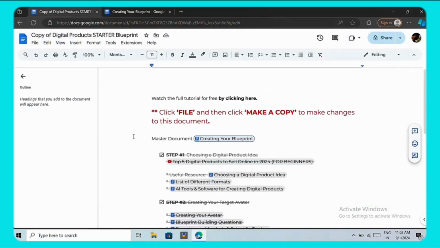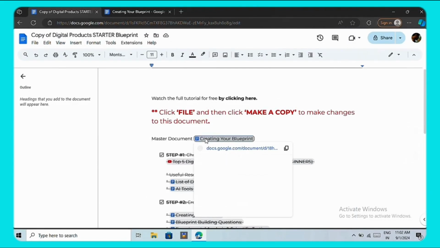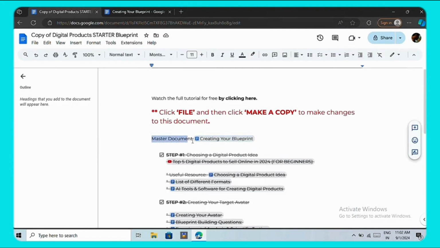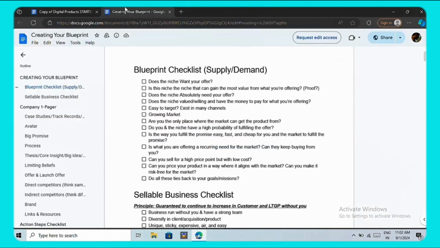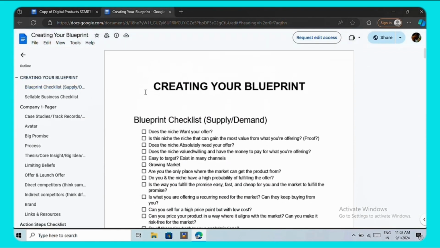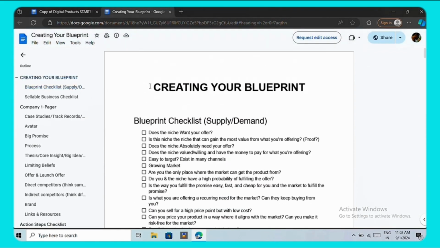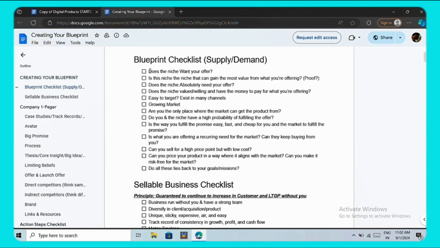For this, probably the most useful document is going to be this one called Creating Your Blueprint. I call it the master document, and what it will allow you to do is have a checklist for yourself to choose the right product that aligns with the niche you're going to be in. While thinking about the product that you're going to sell, whether it's an online course, printable, or online community, you're just going to ask yourself these questions. If you tick each box, you have higher chances of building something significant.